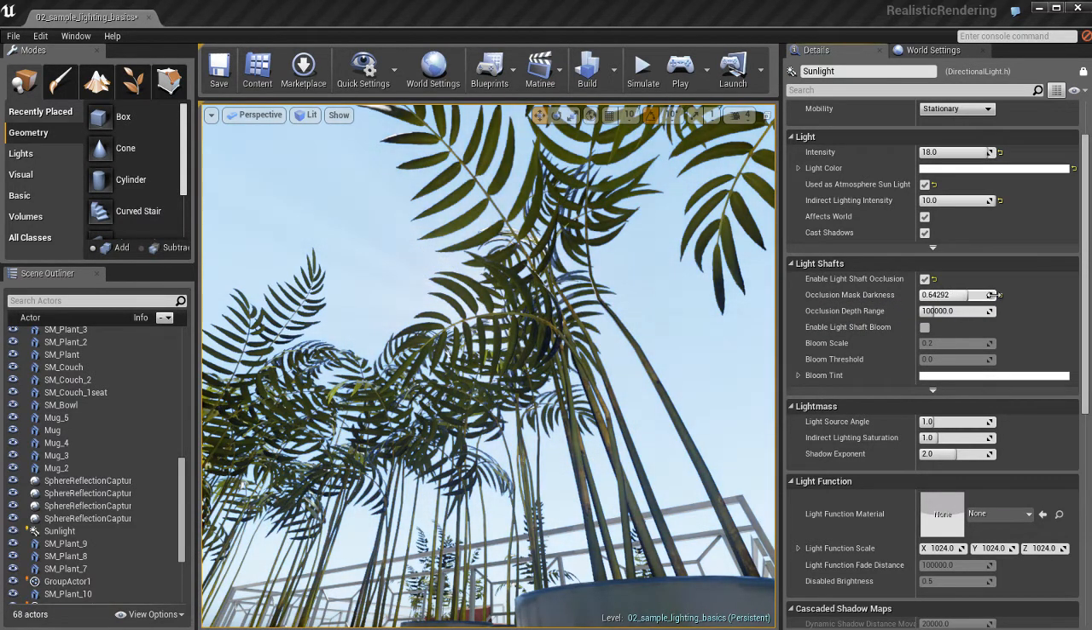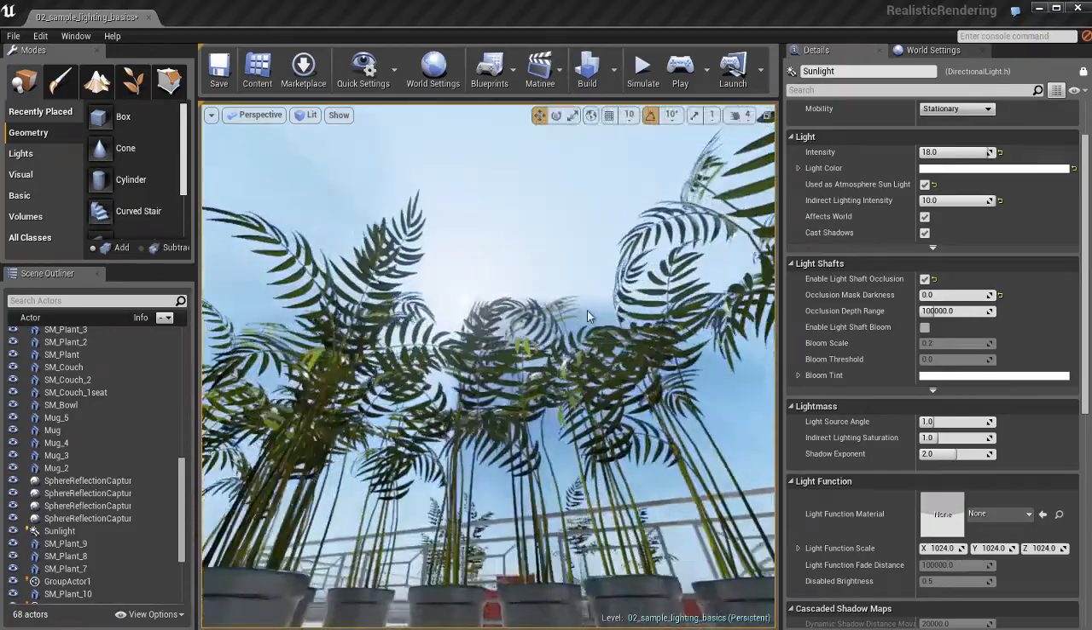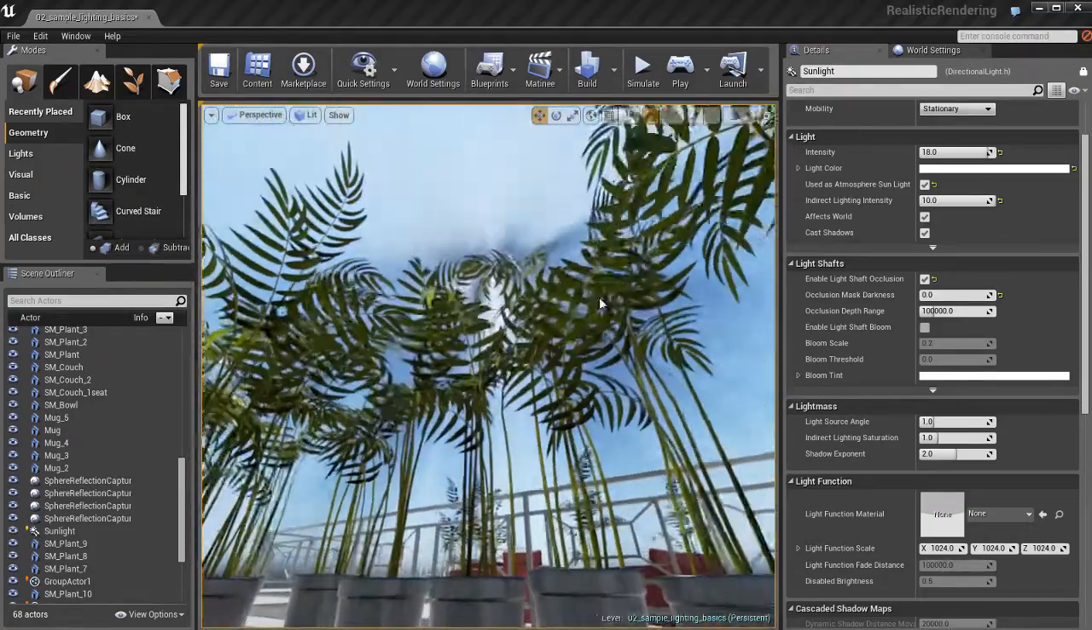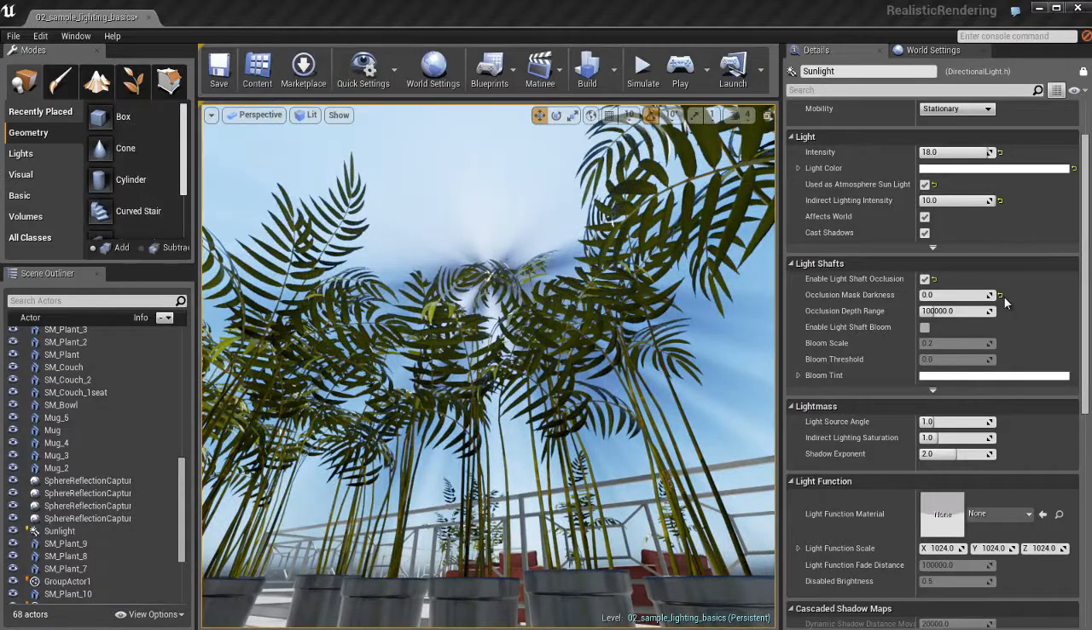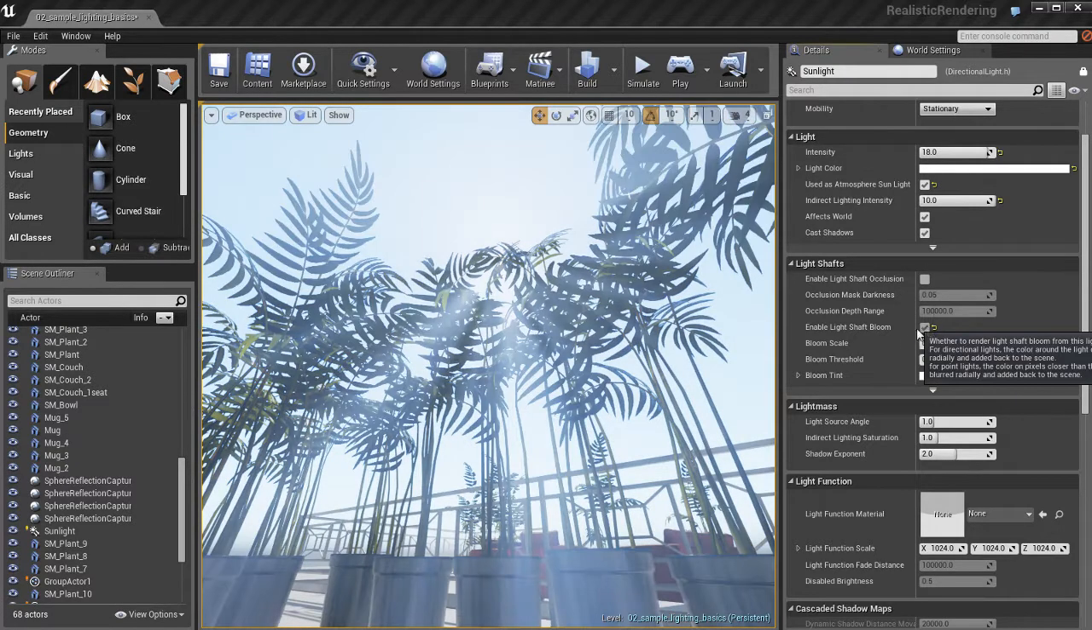Now you have this occlusion mask darkness, which if you increase, you'll start to slowly kill off the effect. So if you feel like the effect by default is too strong, if I knock that down to 0, you see the effect is really strong. We get these really dark rays, which might look a little bit unnatural. So you might want to play around with the mask darkness to alleviate that and tweak it.